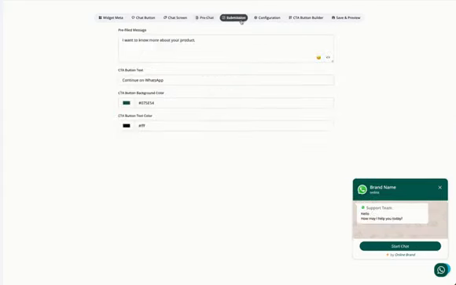It will collect all that data. And when it goes to WhatsApp, it will have some pre-filled message and it will also show the session ID. So you can rename this continue on WhatsApp button, the colors and text as well.